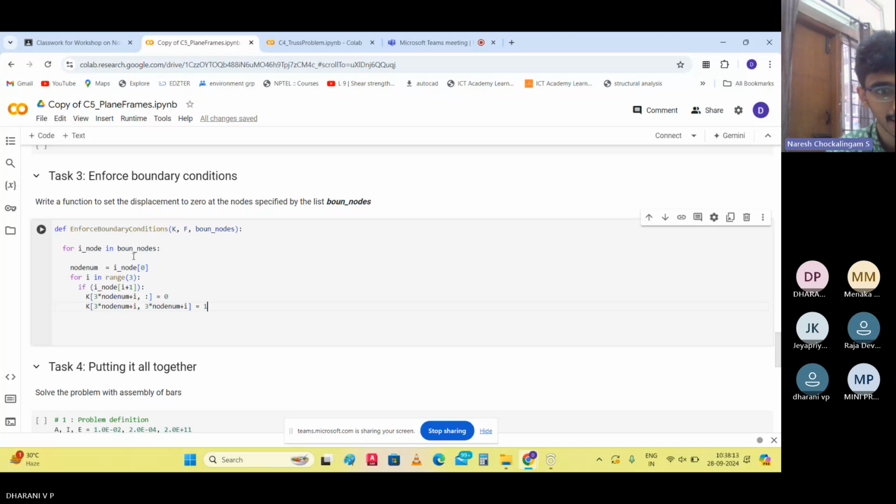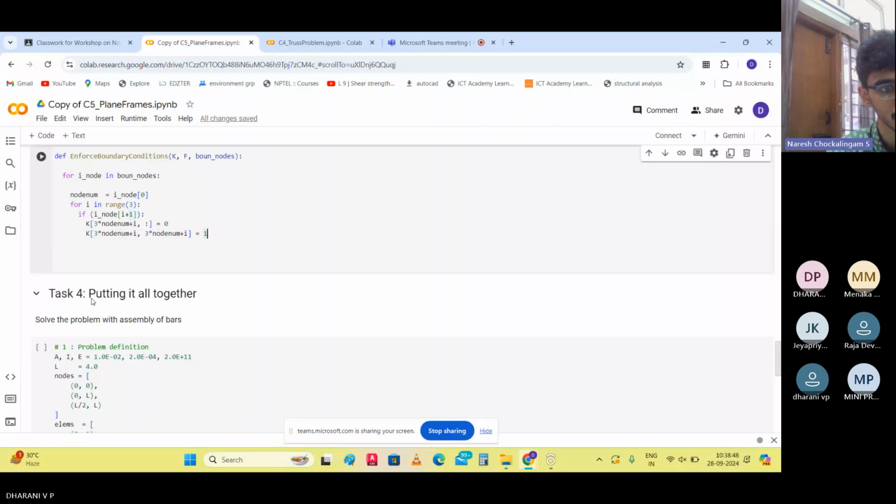So you make the diagonal entry k of 3 times node num plus i equal to 1, and the other entries you are making as 0. So again, the same logic. If the node number is node num, then you have node num number of nodes before that. So you're skipping all of them and you're going to 3 times node num plus the ith degree of freedom and setting it equal to 1 and all others 0. So similarly, what is the other thing you need to write? You have set the left hand side equal to 1 and zeros, and what should you do for the force vector?